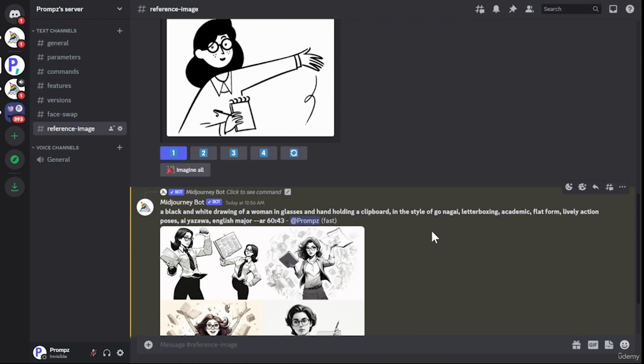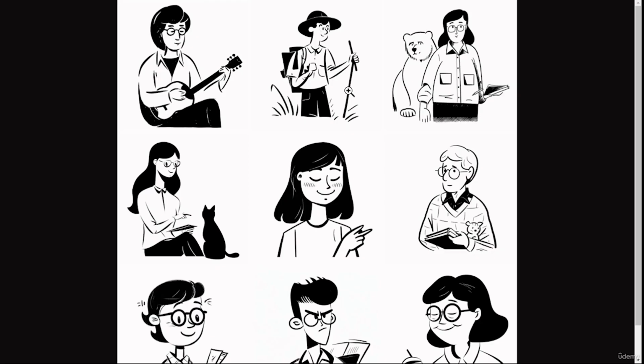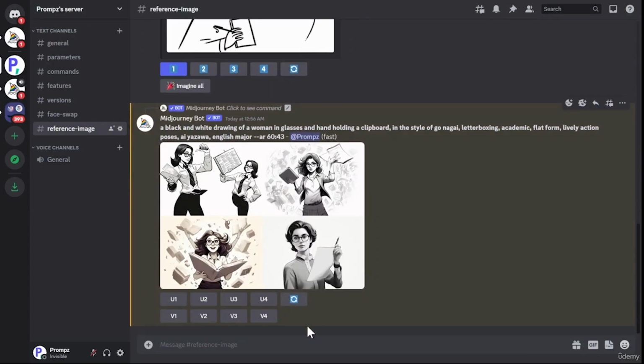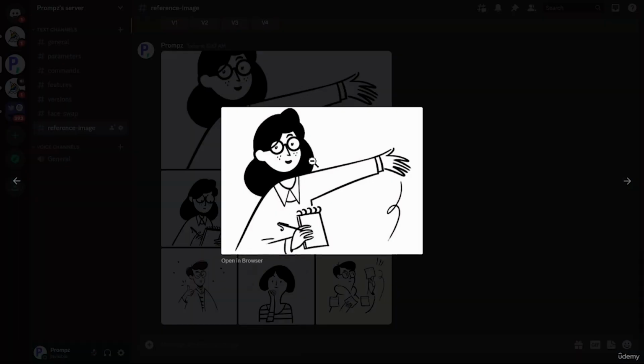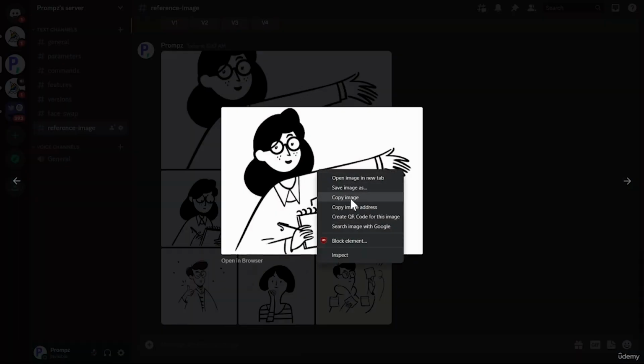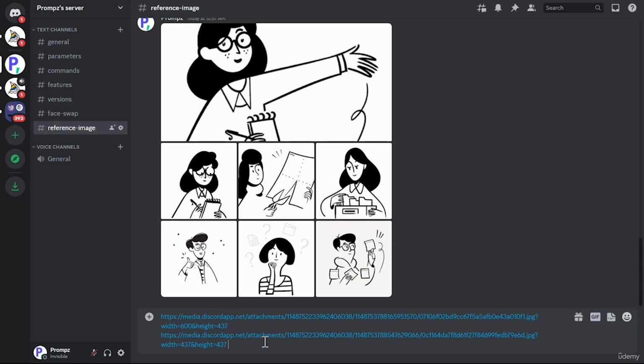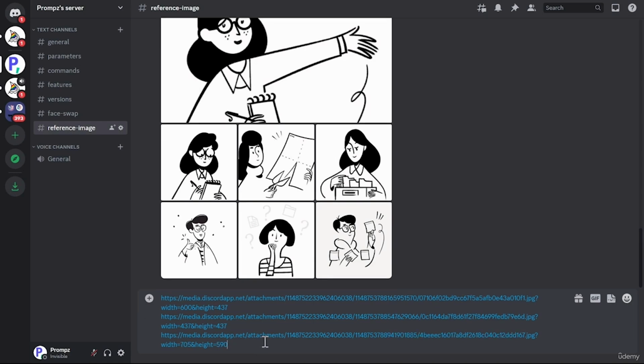Now follow these steps. Screenshot or save multiple images reflecting the art style you're aiming for. Head over to Discord and upload all the images. Once uploaded, you can easily copy the link of each image. These links will be your goldmine. Separate each link with a space between. Just click on the space bar.